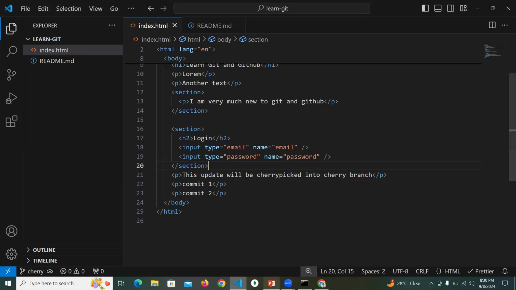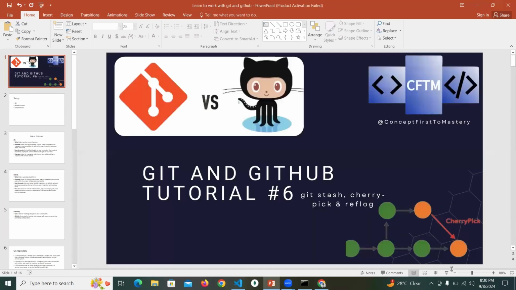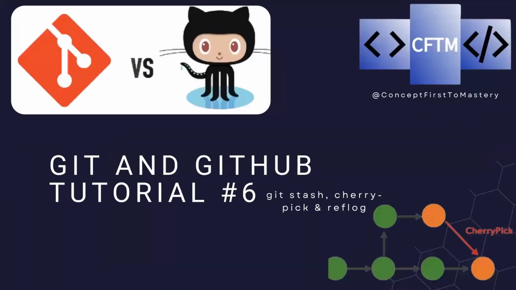So yeah, that's where I'll be ending this particular series on Git and GitHub. So expect more from me. In the next section, I'll be looking at working with CSS and many more things as we make progress.